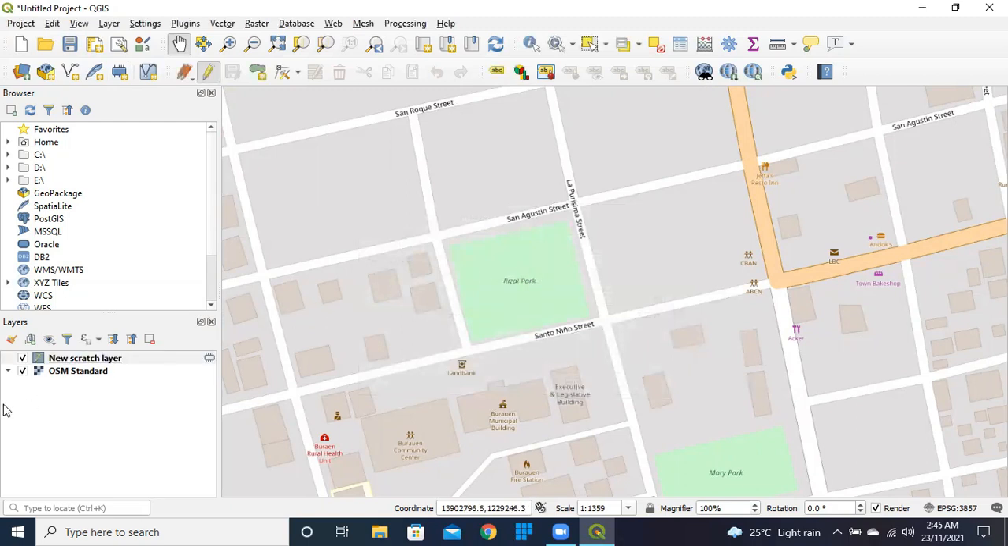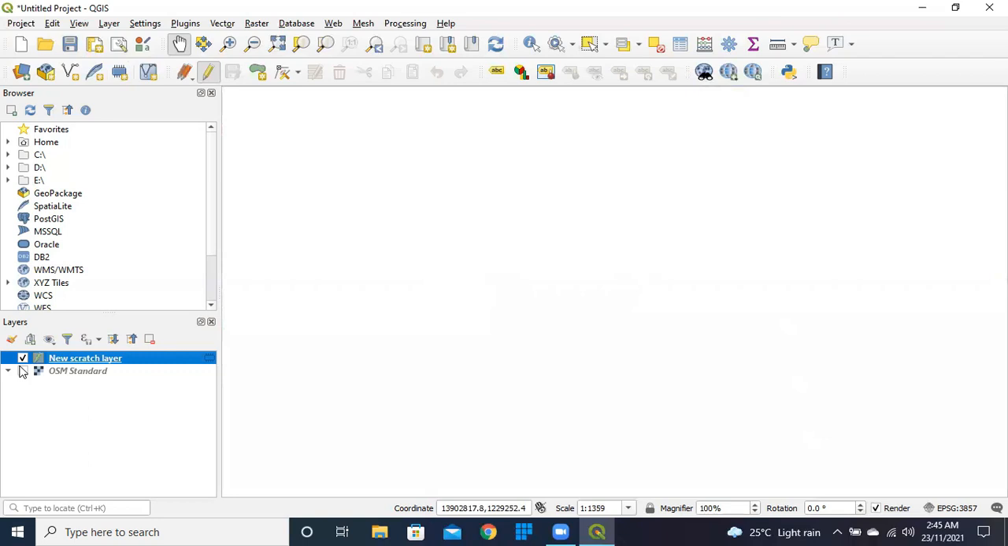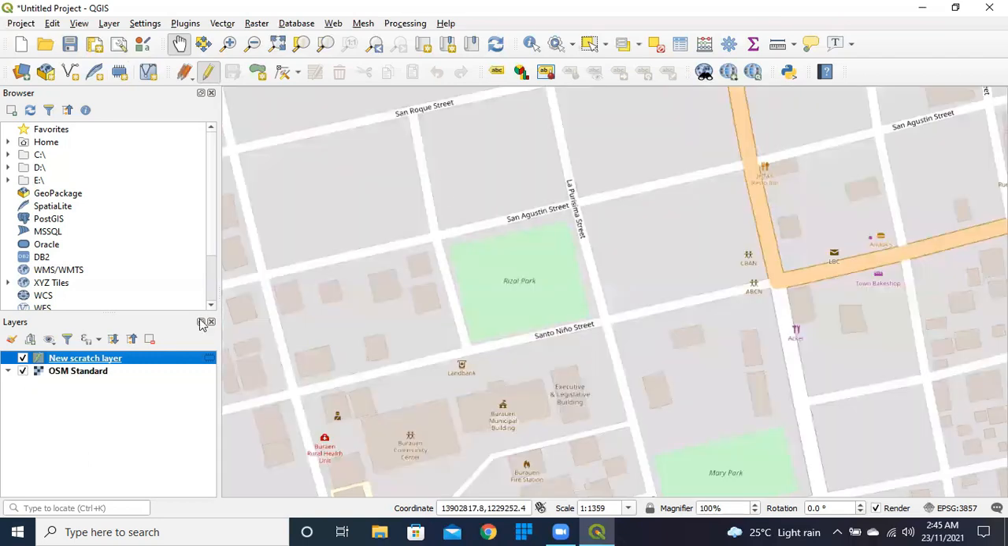Next, you can now see the layers here. So first we have added the OSM, the map, so the base map. If you untick or uncheck this one, it will be zeroed out, so it will be invisible. But if you click it, it will be visible again.